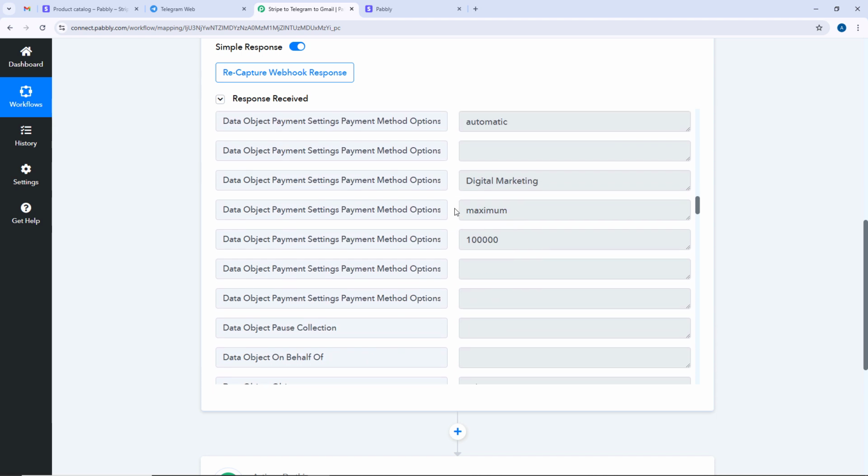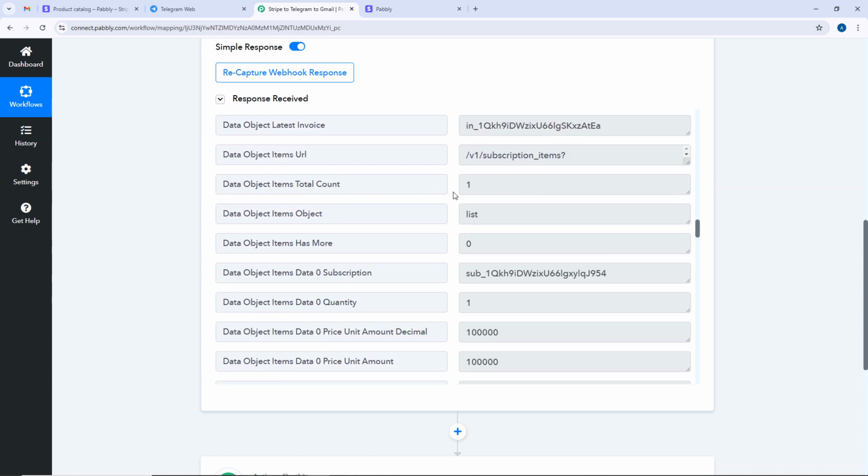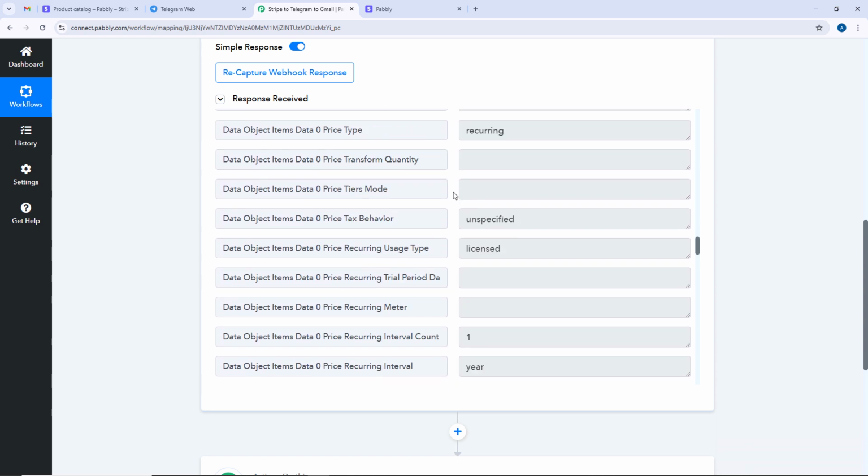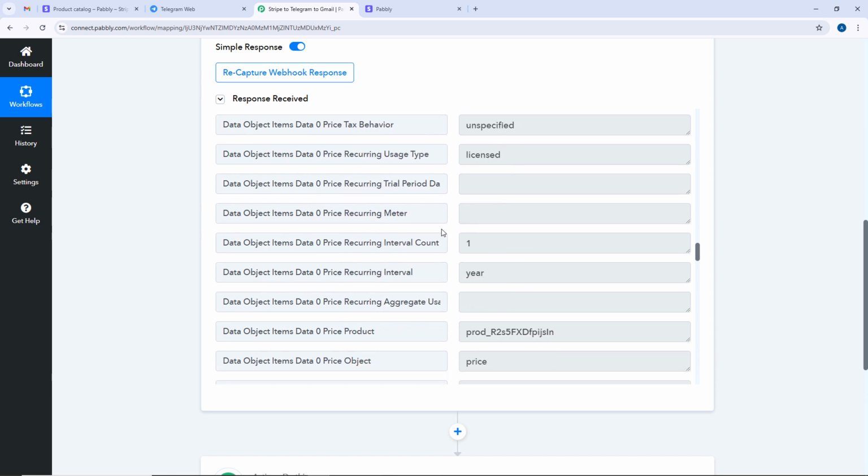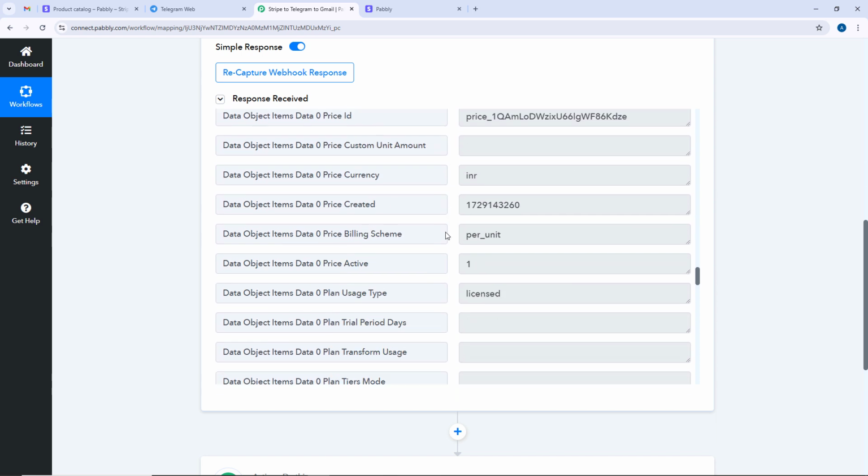Then we'll scroll down further and here you can see we have the description of the product for which the customer made the payment. We'll scroll down further and then you can see rest of the details. Like here we have the quantity. Then after that we'll scroll down further and we can see rest of the details.